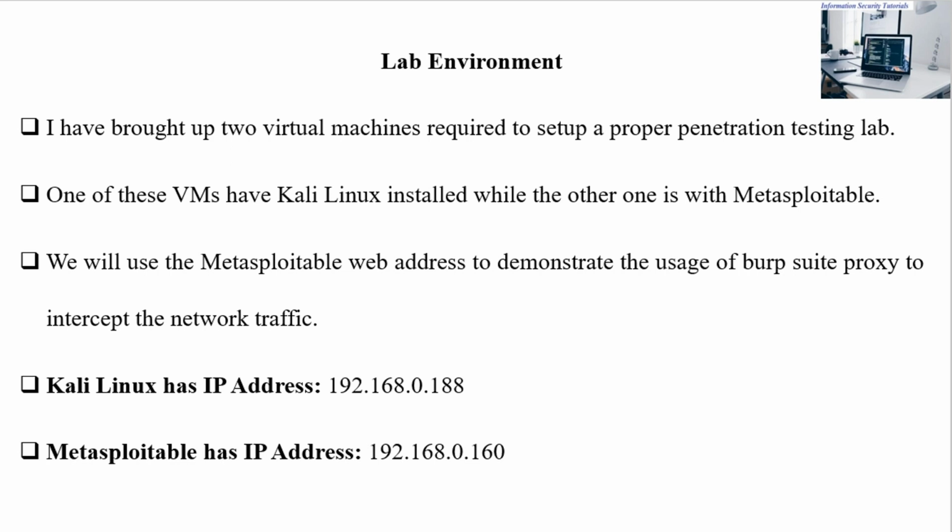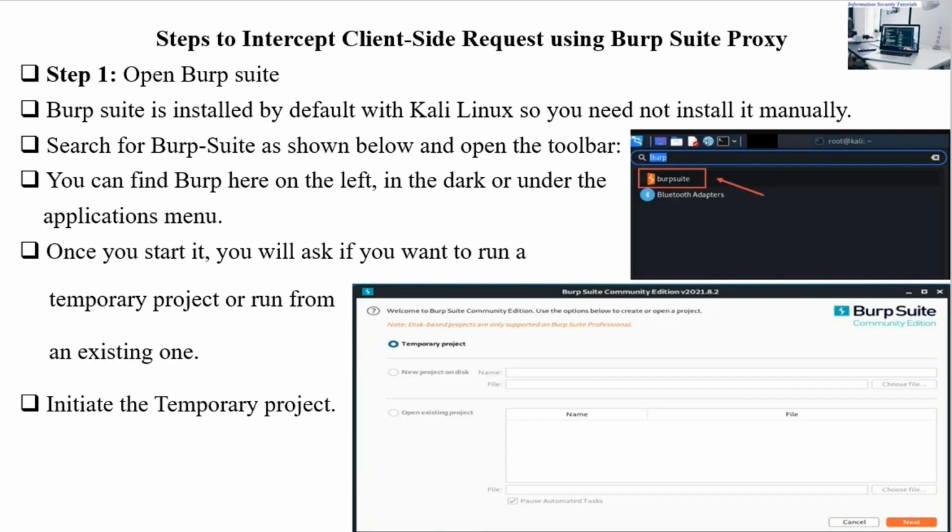We will assume that the Kali Linux machine has an IP address 192.168.0.188, and the Metasploitable2 machine has an IP address 192.168.0.160, but note that you may have a different IP address when you try this in your testing environment, depending on your IP addressing configuration in your testing lab. Now, let's start our steps to intercept the client-side request using Burp-suite.